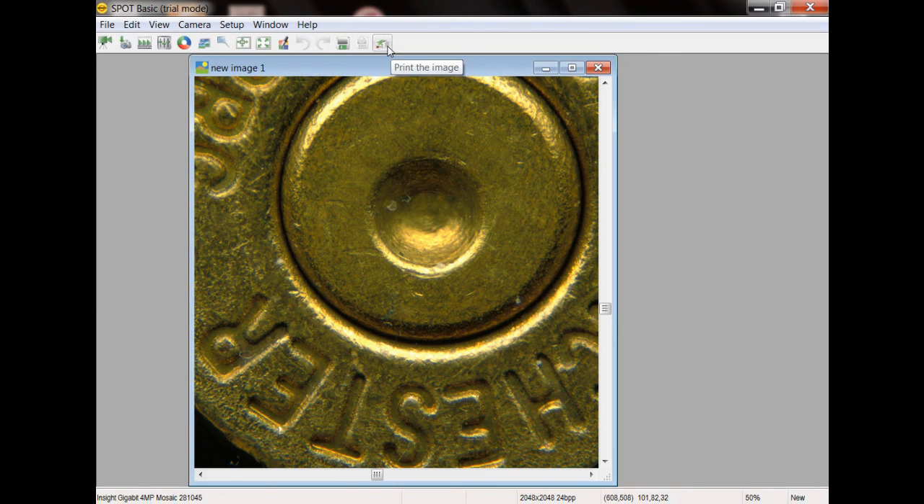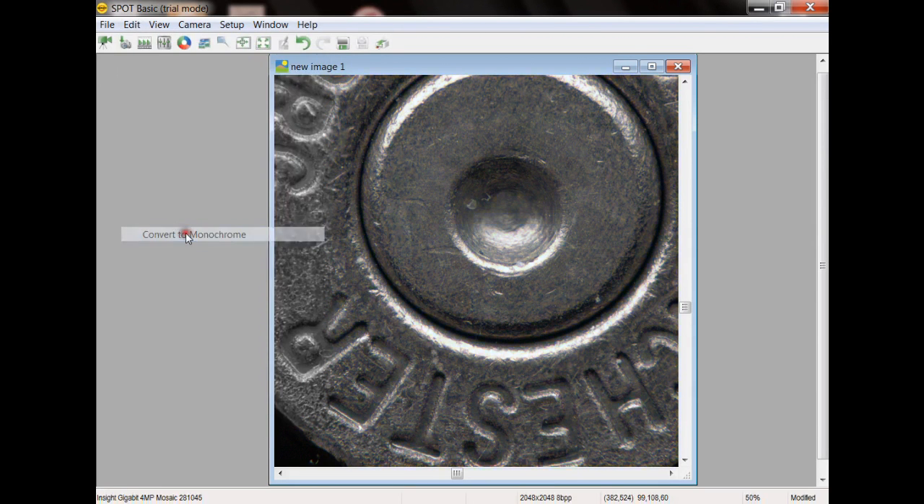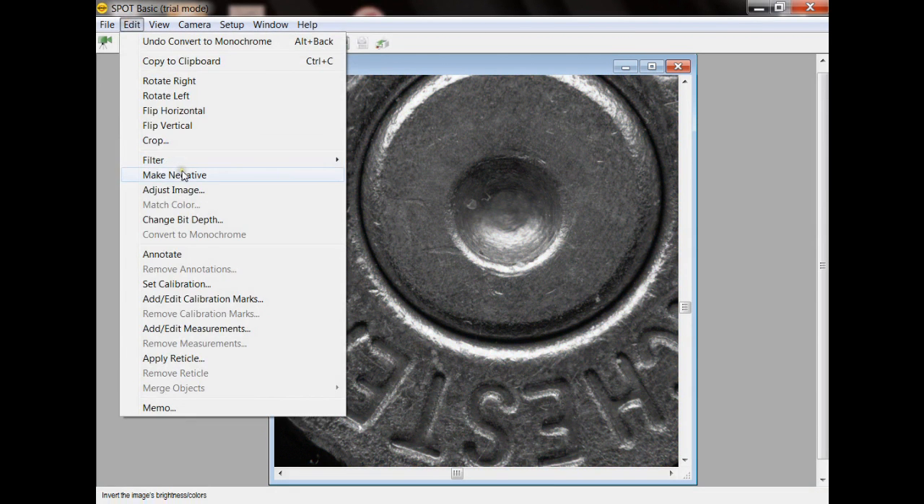The edit menu option is where you set essentially all of your edits. So this is how we set our calibration. This is how we add measurements, apply reticles. You can even change it to a grayscale image. Here's our monochrome, actually. And you can make negative and add filters. Primarily, once you capture images, this is where you'll spend most of your time.